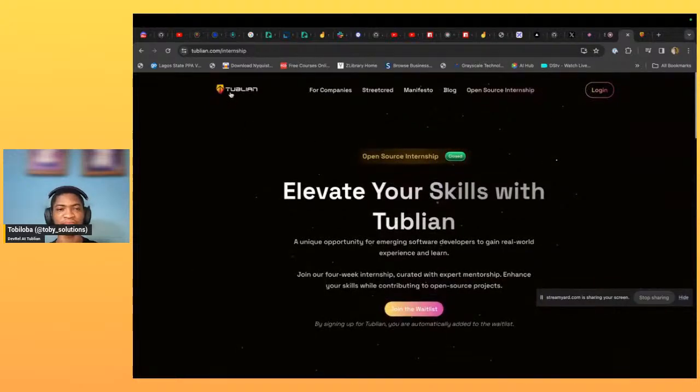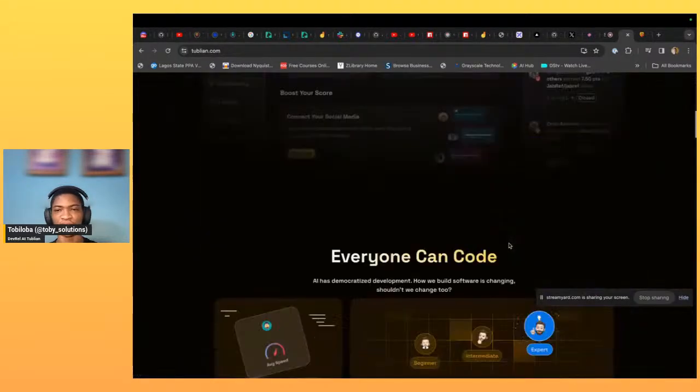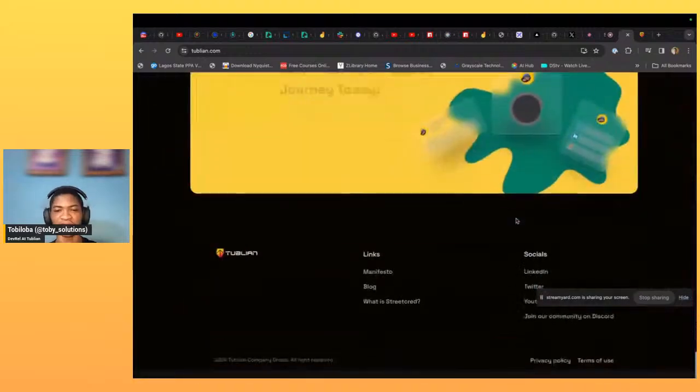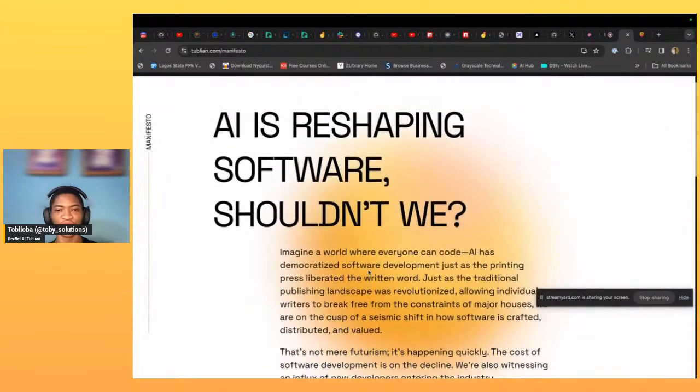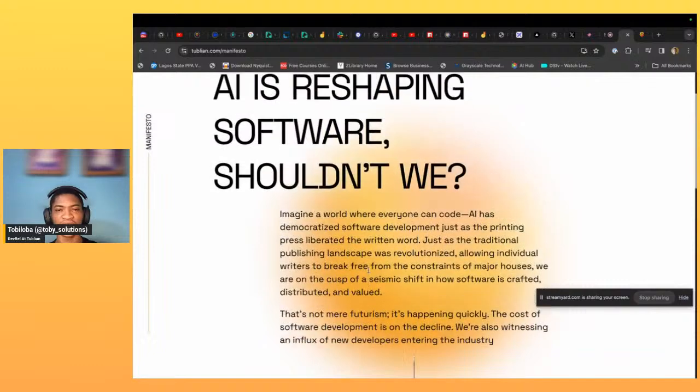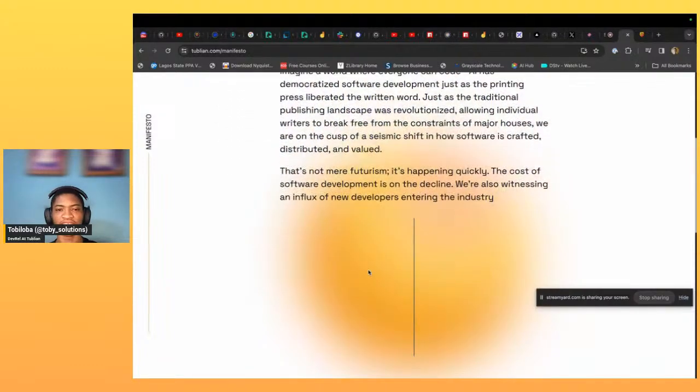So that is that for some of the things on the website. I should probably go to the manifesto as well. But yeah, the manifesto: AI is shaping software, definitely.